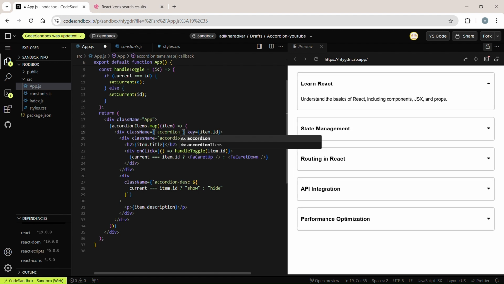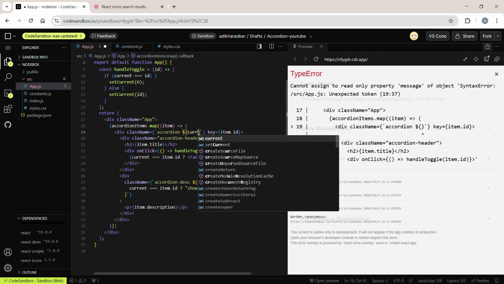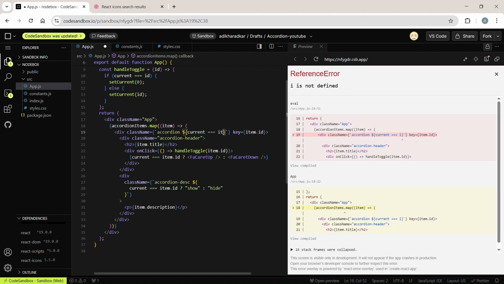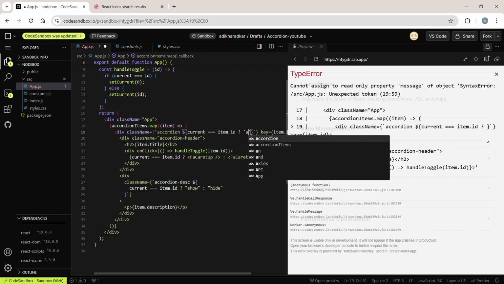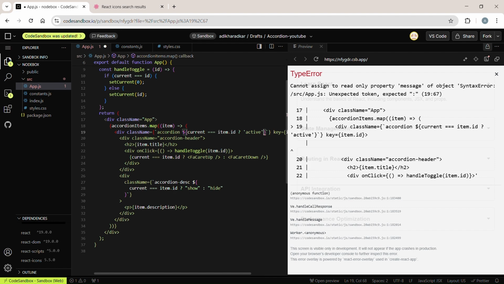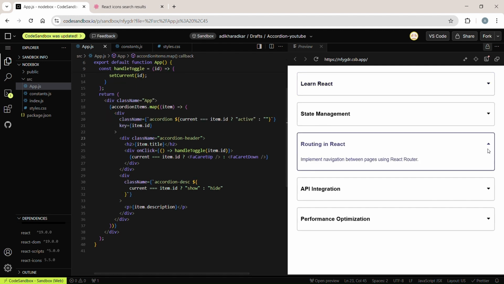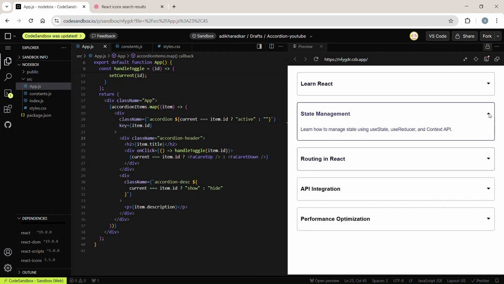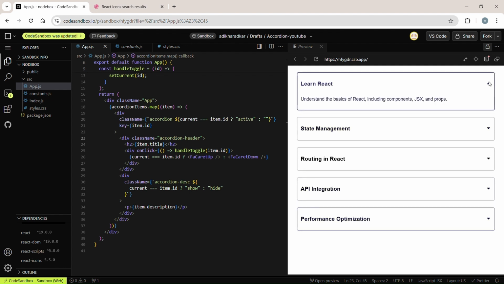Accordion. Okay, and let's add this logic. If current is equal to item.id, then let's append the active class. If not, let's leave it be. This is how it looks now. If I click this one, it has all the styles. So this is how the accordion looks like.